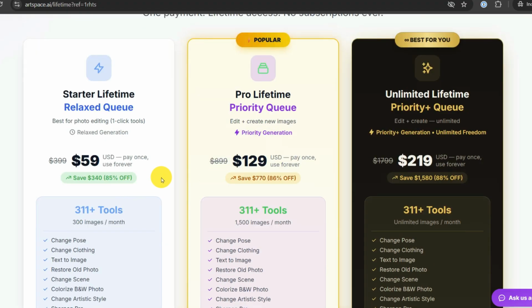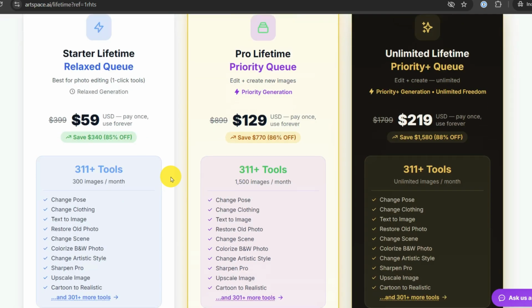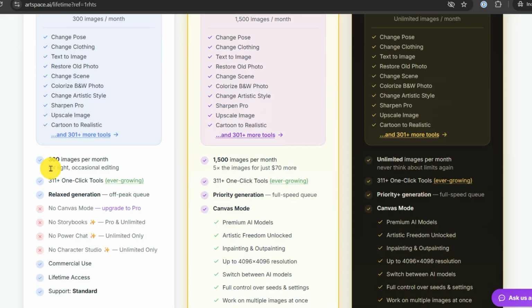But here are the parts the sales page is definitely not going to lead with. First up, the tiers have monthly image caps. You get 300 generations on the starter plan and 1500 on Pro. Only the top tier is truly unlimited. And look, 300 sounds like a lot, right? Until you remember that overproduce habit we talked about earlier. It goes fast.